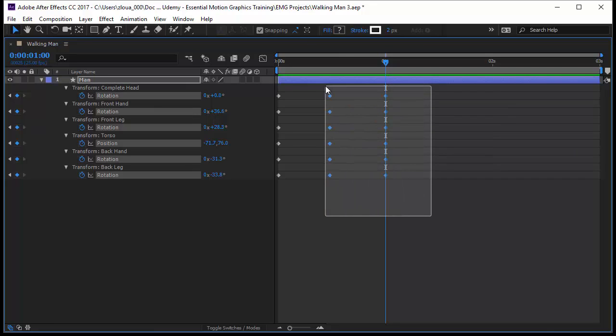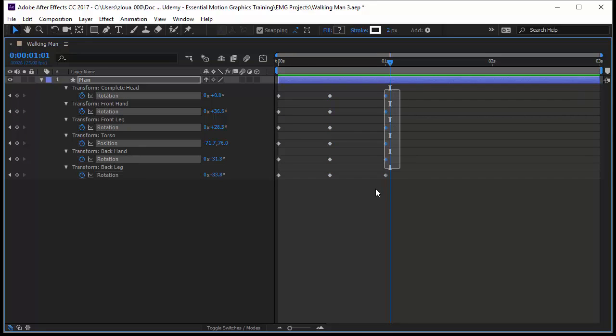I will select the last 2 movements, not the 3 of them, because this is one cycle, if you remember, and this is the second cycle. I want to repeat this one, and I want to repeat this. And you remember that these keyframes are equal to this keyframe. So it's enough to select the last 2, go to the last keyframe.